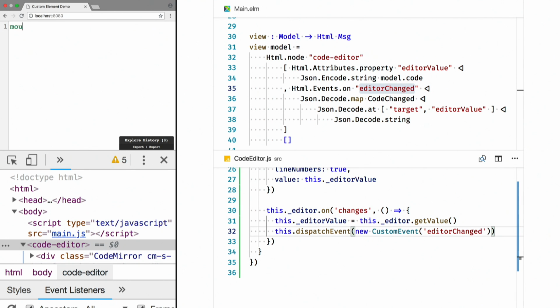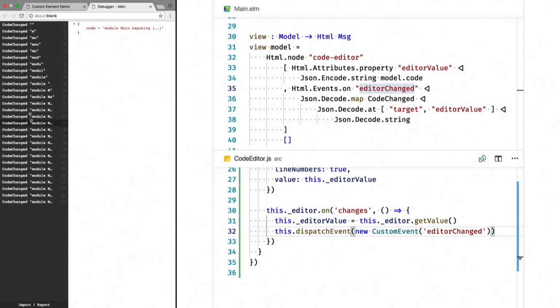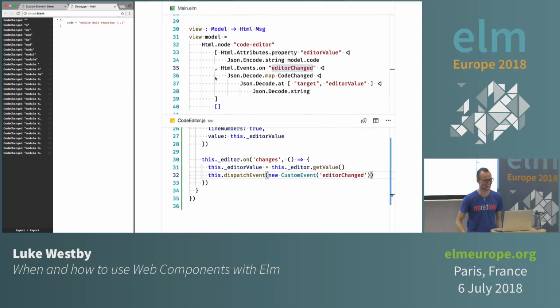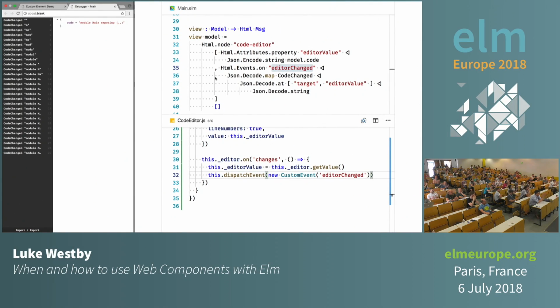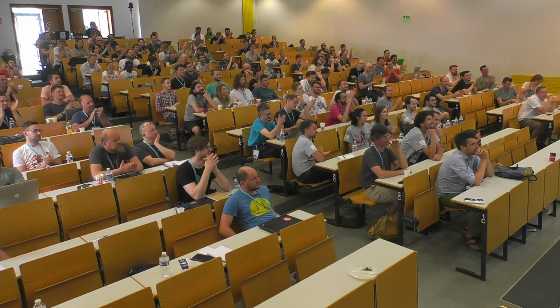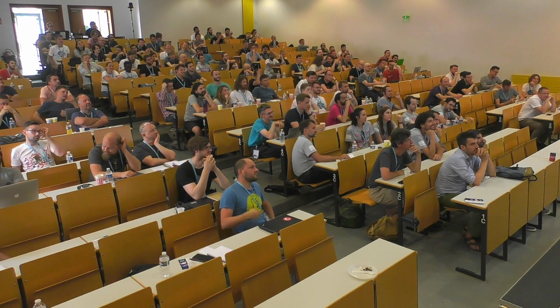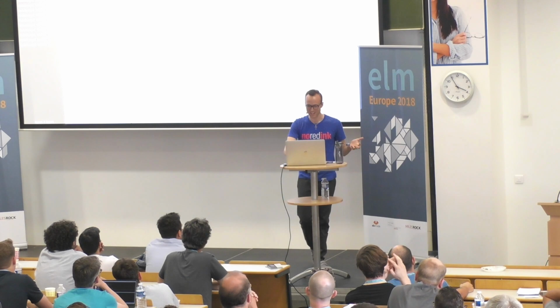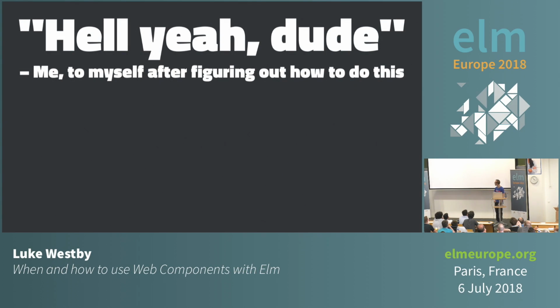And now, when I expose everything from main, we can see there's some messages there, and it's filling in character by character. Yeah. So that's how you use a custom element with Elm. When I figured out how to do this, I was pretty psyched. I was like, hell yeah, dude. So remember that.